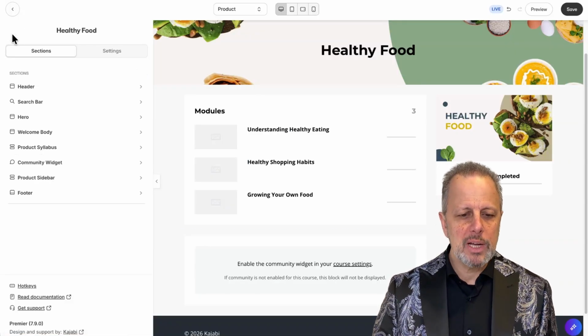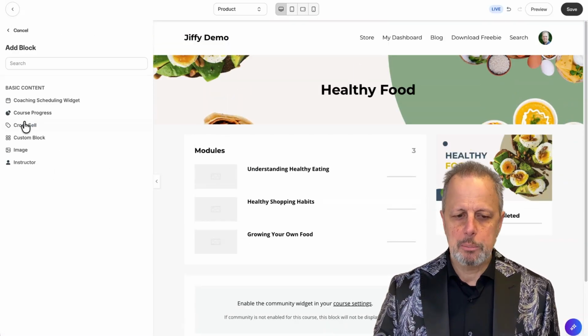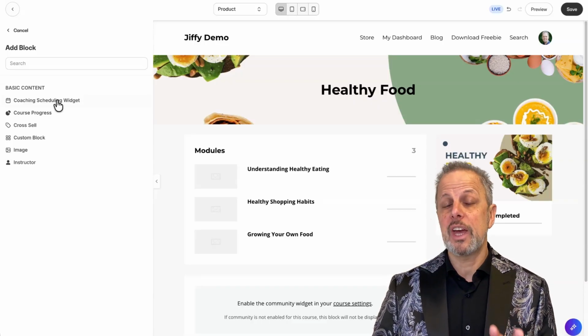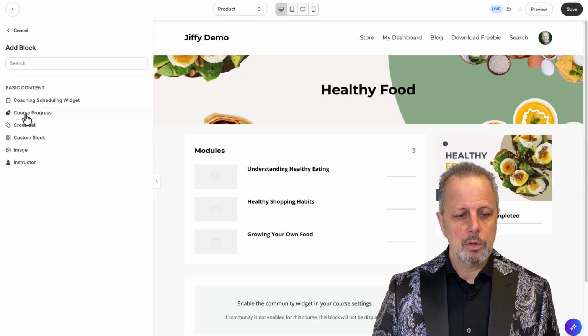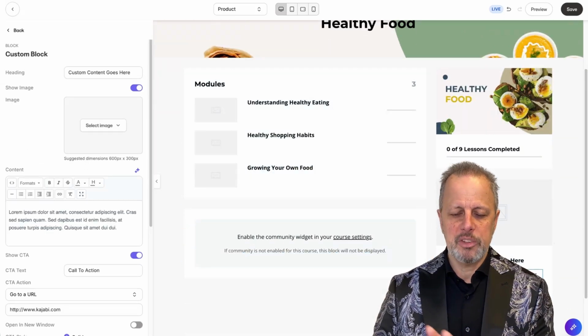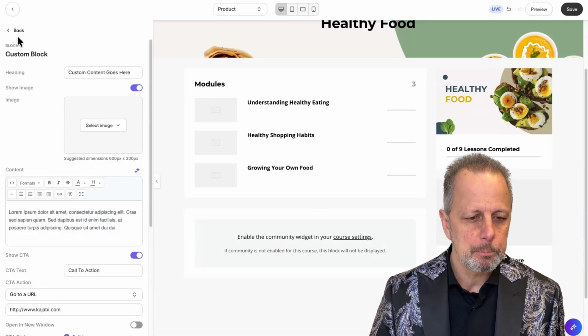And when you go to the right sidebar, to the product sidebar, you can add some more blocks. For example, you can add a coaching scheduling widget, so people can immediately schedule a coach call with you, or the course progress, that's this image. You can do a cross-sell or a custom block, and with a custom block you can add an image with some text and a button and do your own cross promotion if you want to.